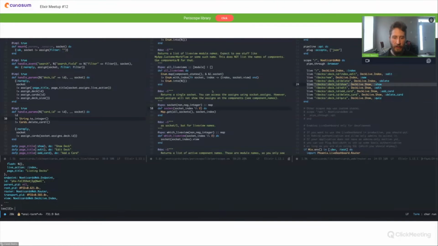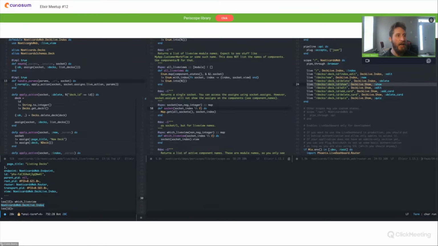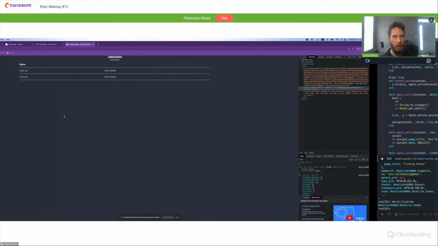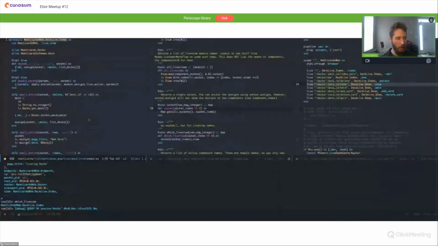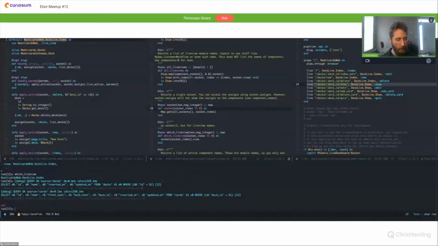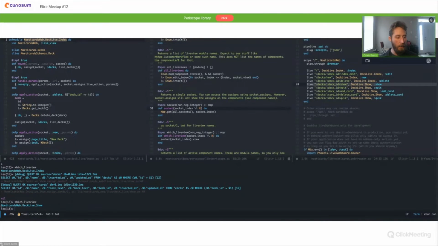Now, there's other things that we can use. So, for example, we can go which live view, and this will tell us what module is running. So if we really want to go to that module and mess with it, just seeing the socket isn't enough. Which live view says, hey, this is in NoeticardsWeb.DeckLive.Index. Okay, so we would go ahead and find that right here. And now we can look at what's going on, right? And then if I come over here and I click show, then I can come down here and go, okay, which live view am I at now? Okay, now we're in the NoeticardsWeb.DeckLive.Show. So I can do that.